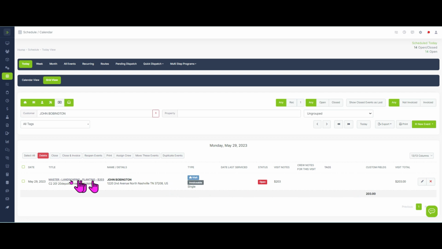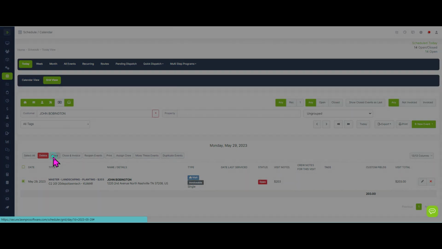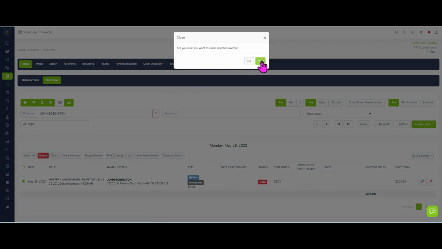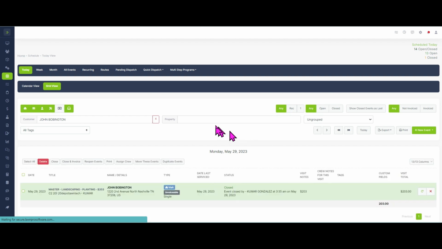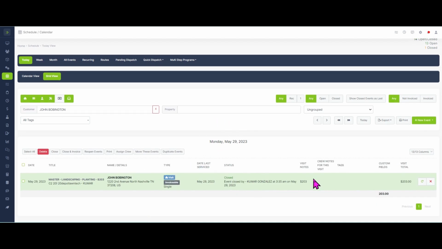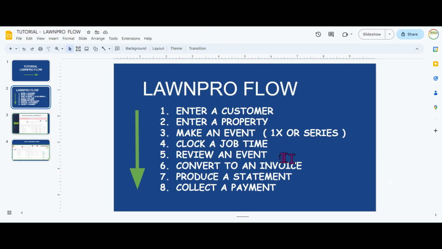The only thing we need to do now is just close the event. We will select this event and then click the close button. Not close an invoice, but just close. We will select yes, we want to close the event, and the event will then turn green, and we will be done with that step. And that is how we review an event. That concludes step 5.